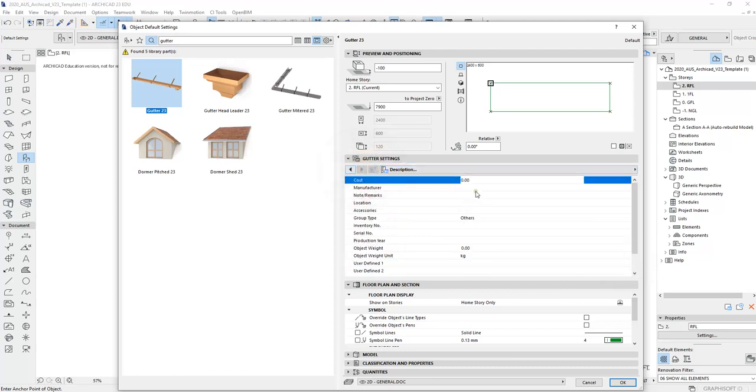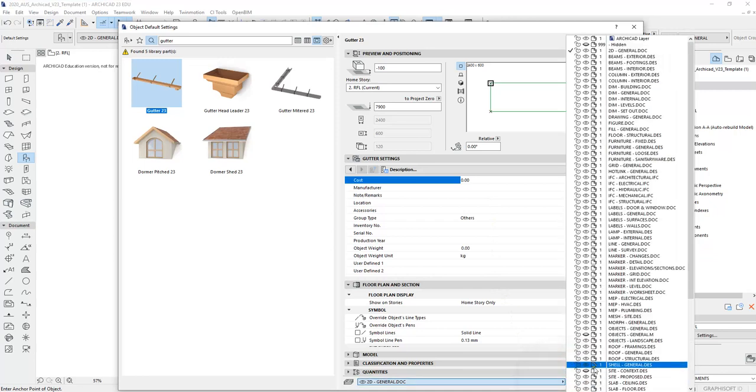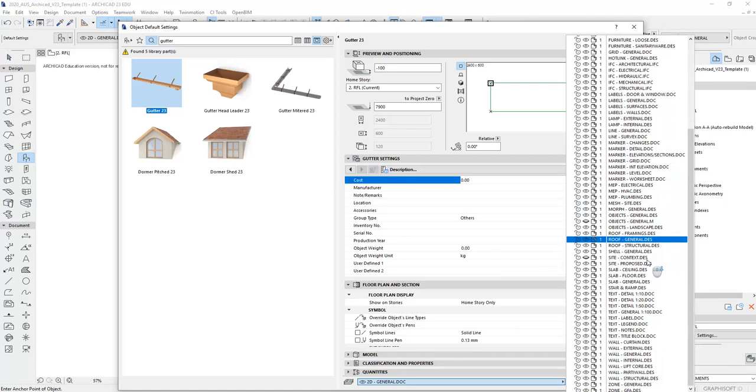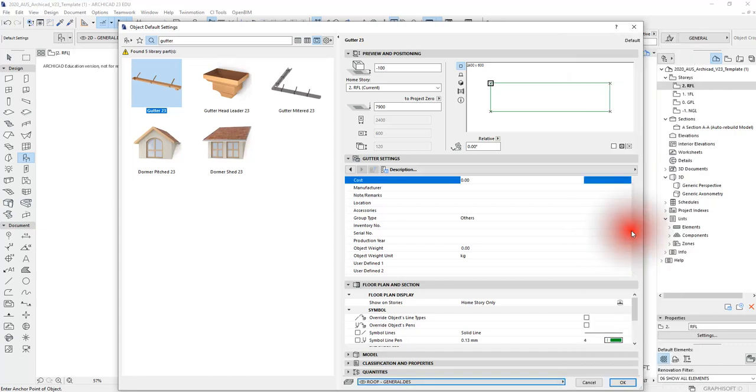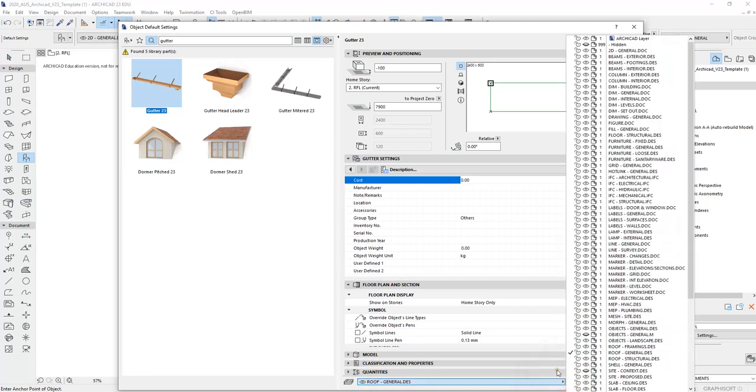So if you don't want to go into further detail, you just stop here, and then of course before you hit OK, always make sure you check on the layers and make sure you choose a layer that is suitable for gutters. So from what I can see here, we have something like roof framing, roof general, or roof structural. Perhaps we can use roof general. But of course, you can always create new layers anytime you need to.